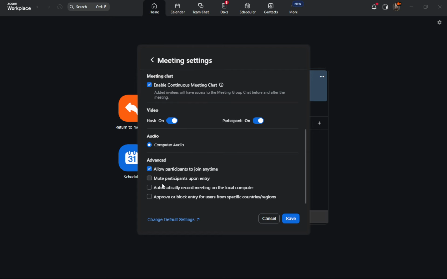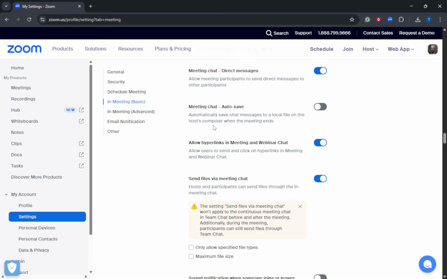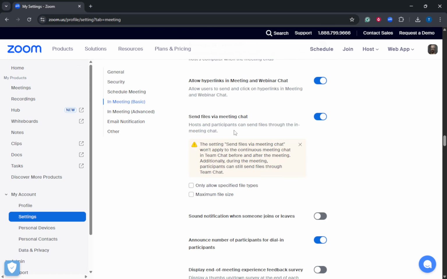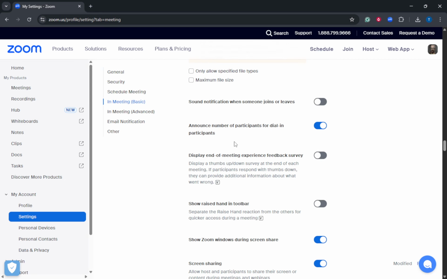Under In-Meeting Settings, control how content flows. Set screen sharing to host only to prevent unwanted sharing, and switch to allow participants when needed. Manage chat by disabling private chat if you want conversations to stay visible to hosts, and consider turning off file transfer to avoid spam or unexpected attachments.